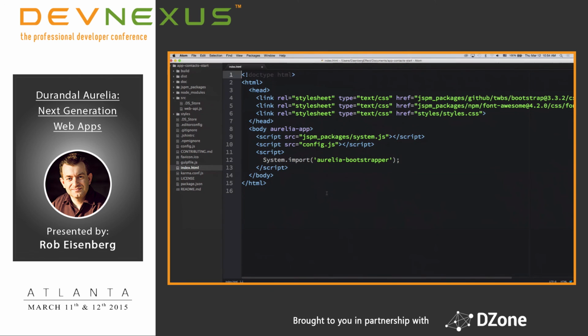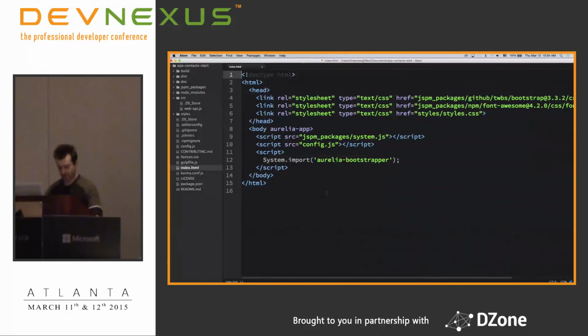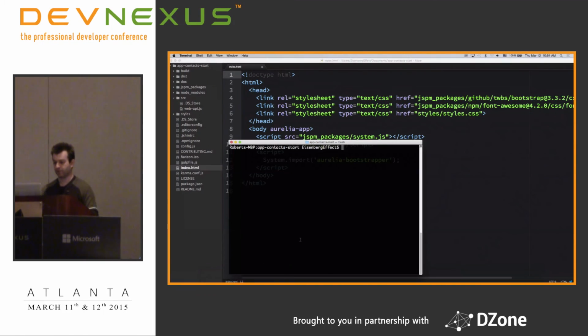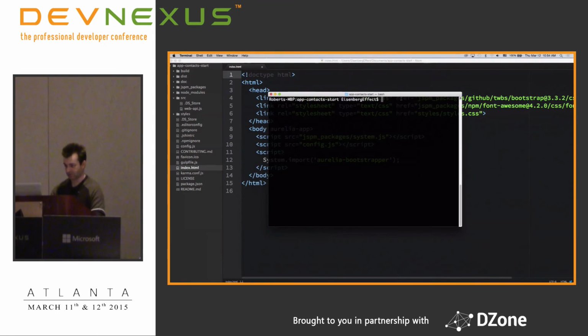So once we have this index.html file, we can go ahead and actually come over here and run our app. We haven't written any actual code yet, but I'm going to go ahead and start up the server.